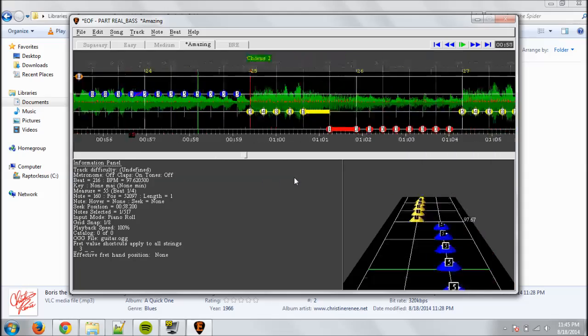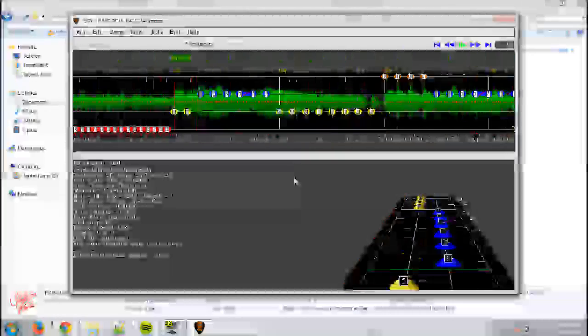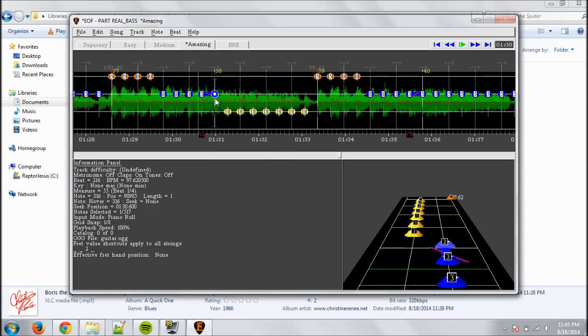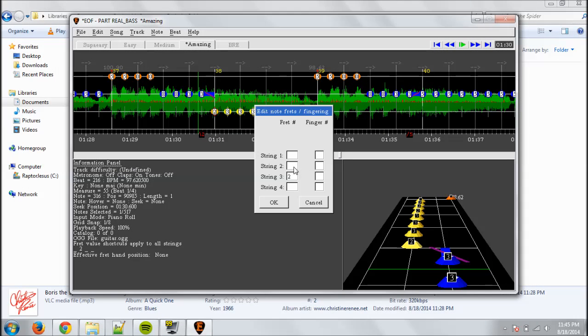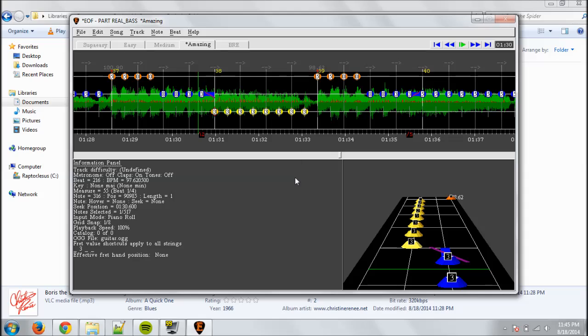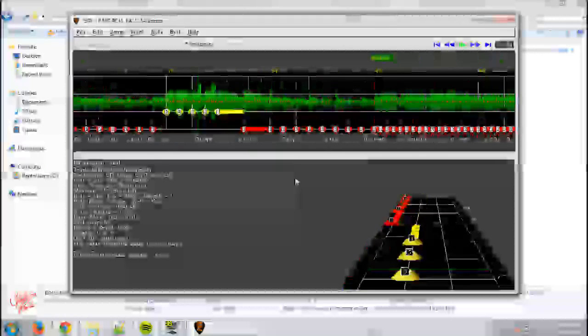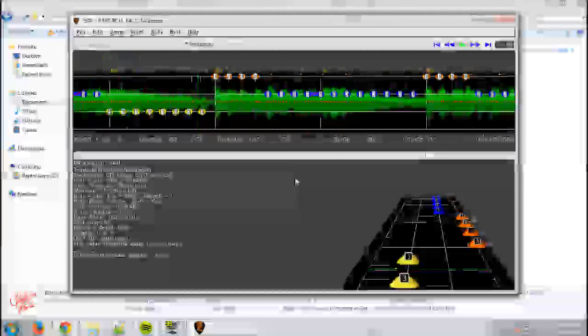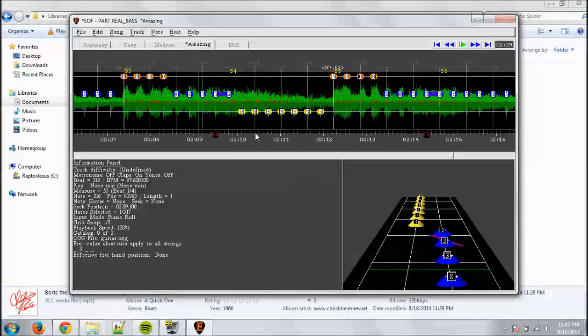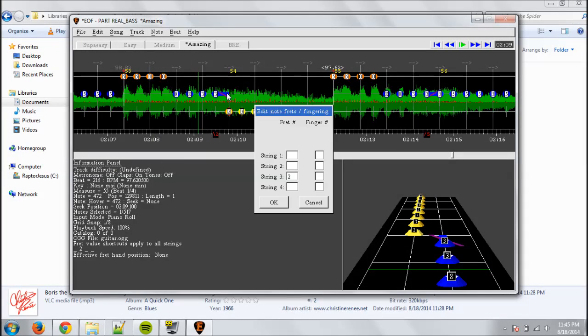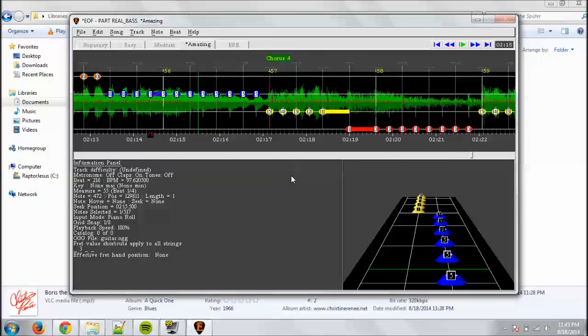So we're going to add those. I think there's like 3 or 4 of them throughout the song. Here's another one. Boom, boom. Okay. Boom, boom, boom, boom. And then come down, press F. 3, click OK. And that's it.